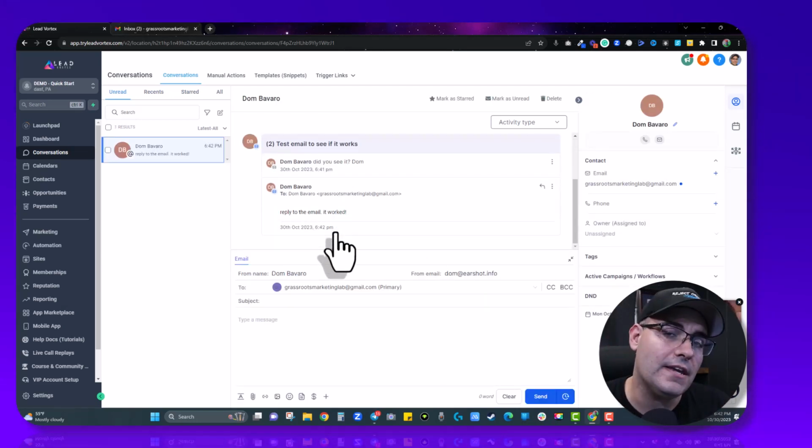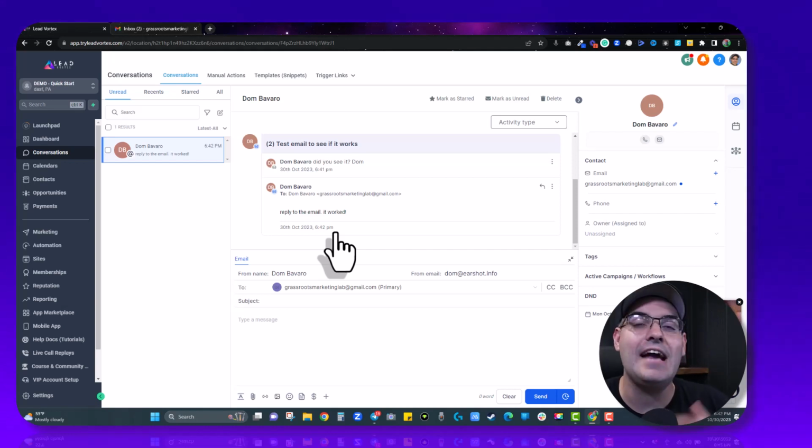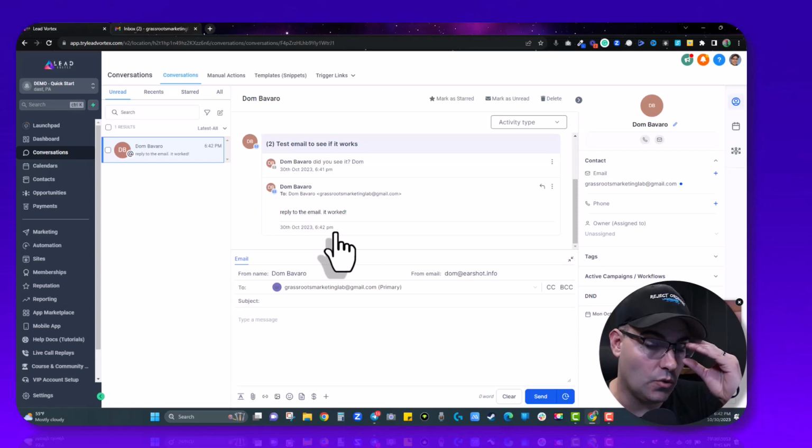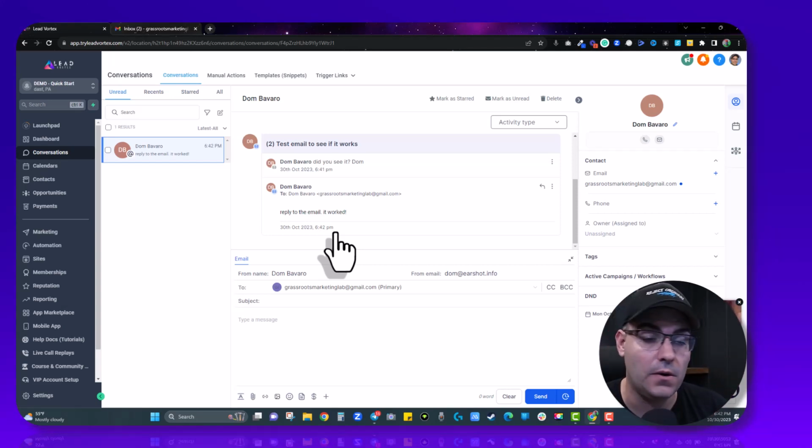Now, the cool thing here about emails in Lead Vortex is that it's called a catch-all email. So whether somebody sends to support, they send to Dom, they send to Joe, they send to somebody who doesn't even exist, it'll end up in the Conversations tab. So there's no missed emails. There's going to be no email bounces as long as somebody emails to the domain. So you could have marketing, info, support, yourself. It's all going to end up in the same spot. You don't have to set up individual email boxes.